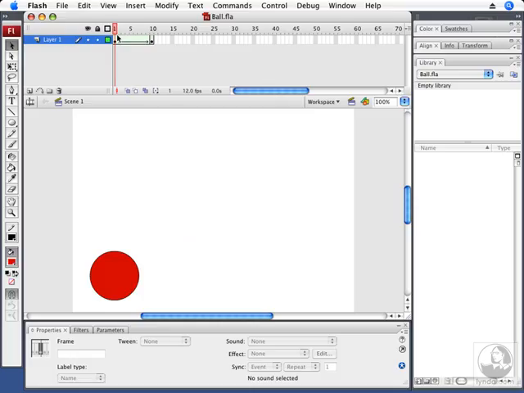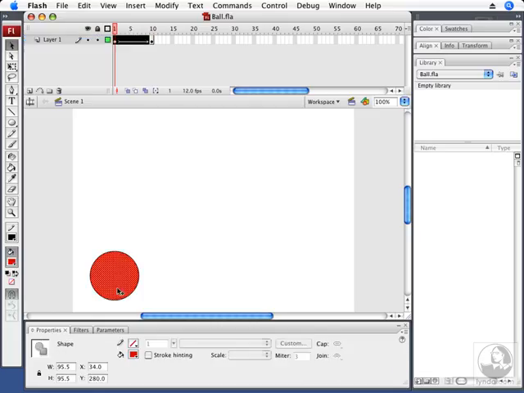Another part of the Flash interface is something called the Property Inspector. The Property Inspector is at the bottom of the screen. The Property Inspector changes based on what you have selected. You can watch the Property Inspector change when I select the ball. The Property Inspector updates to show things that you can modify with whatever you have selected. For example, once you have a shape selected, you can modify its color in the Property Inspector.